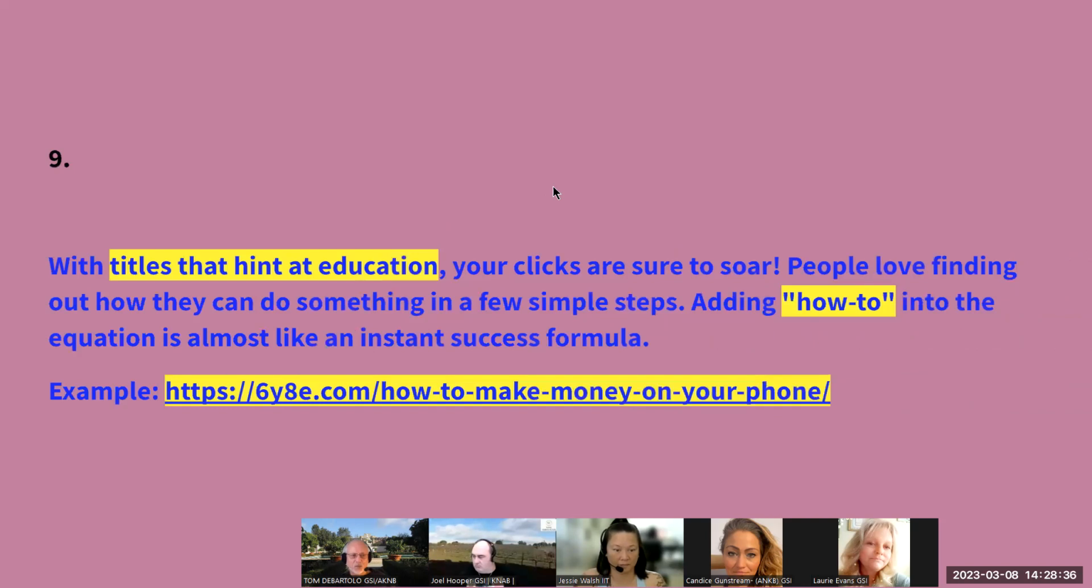Number 9, with titles that hint at education, your clicks are sure to soar. People love finding out how they can do something in a few simple steps. Adding how to into the equation is almost like an instant success formula. As I was saying, I have some pages where my titles are how to, and this is one of the pages, how to make money on your phone. So you can do that.